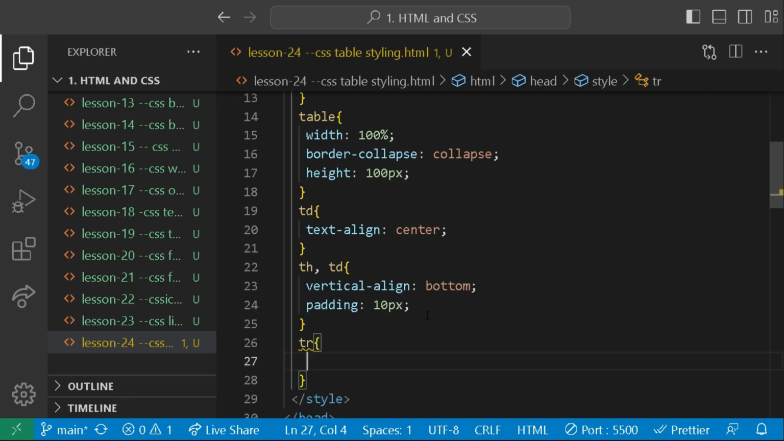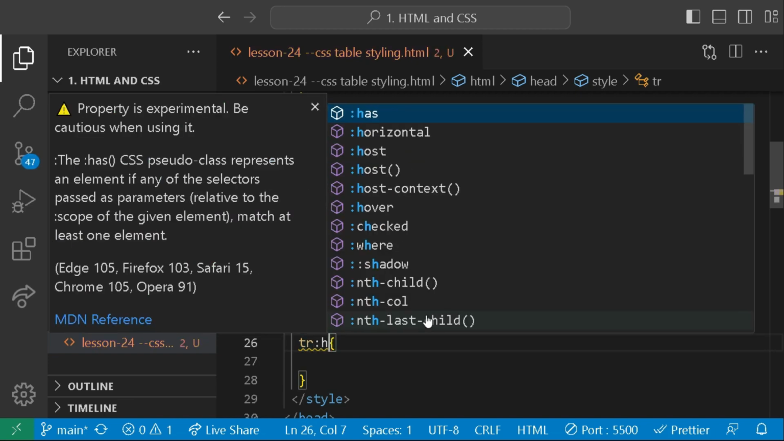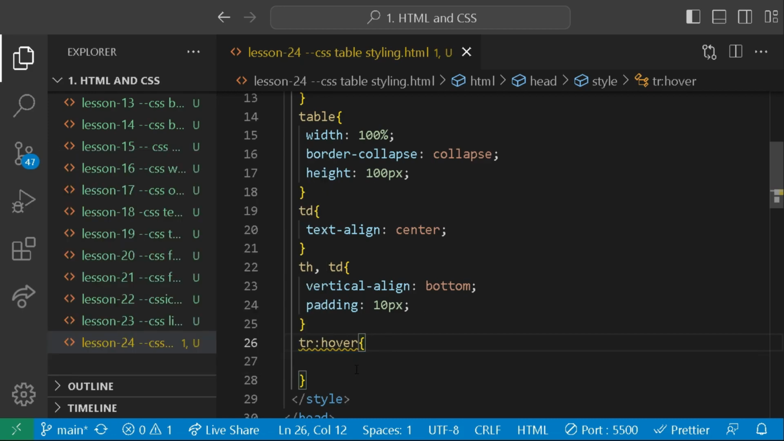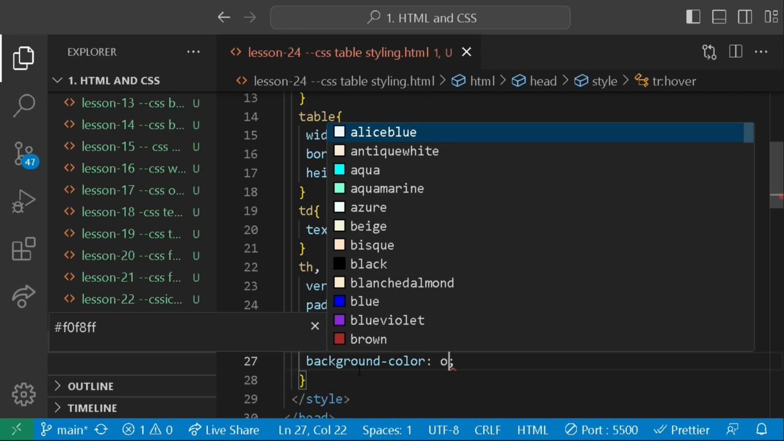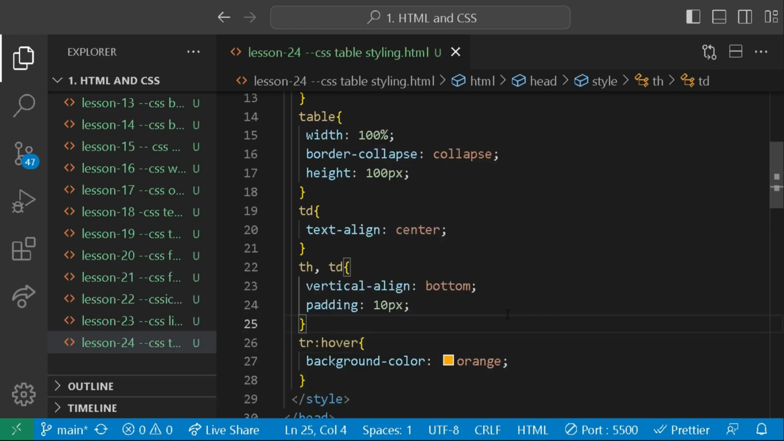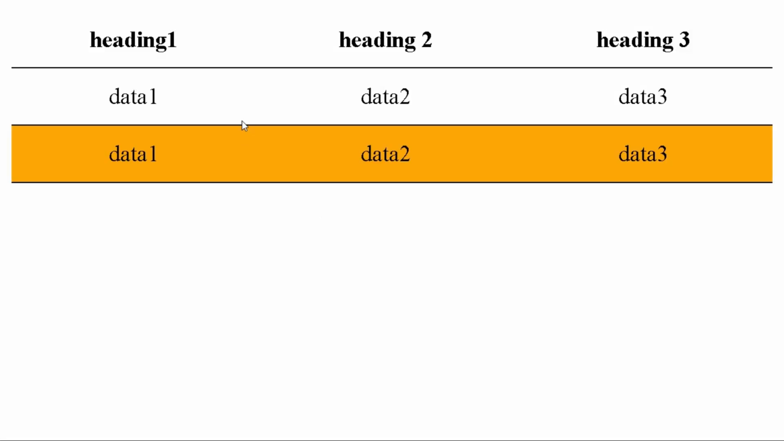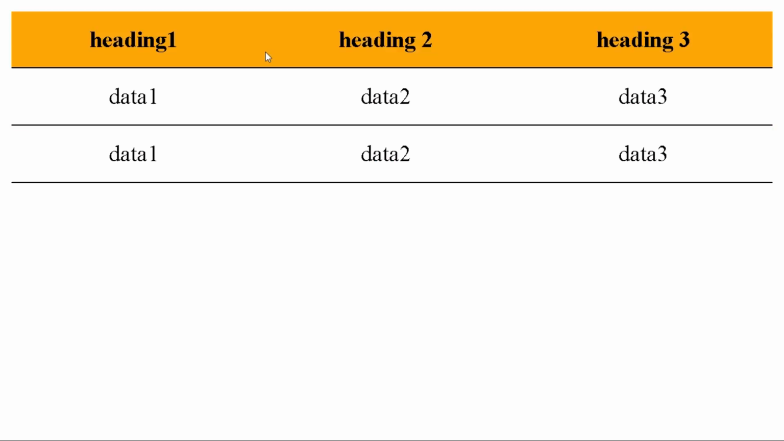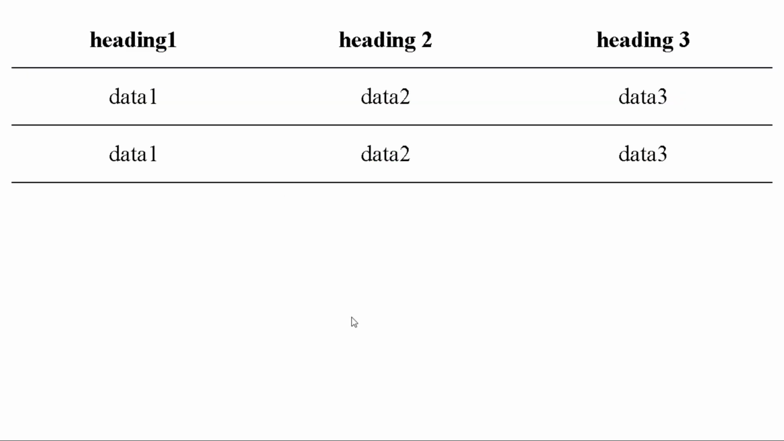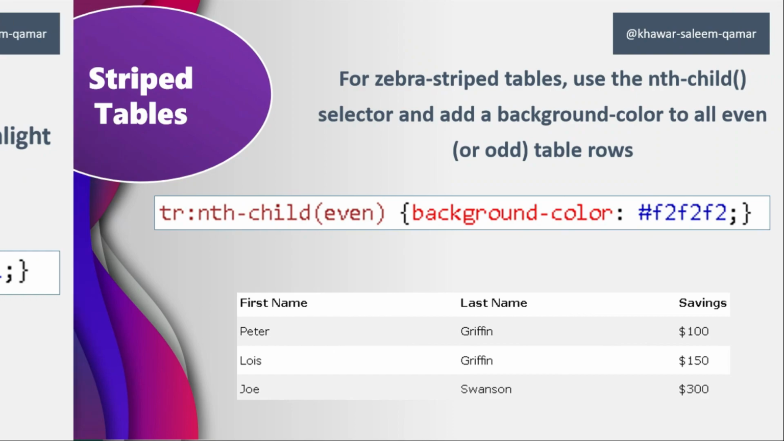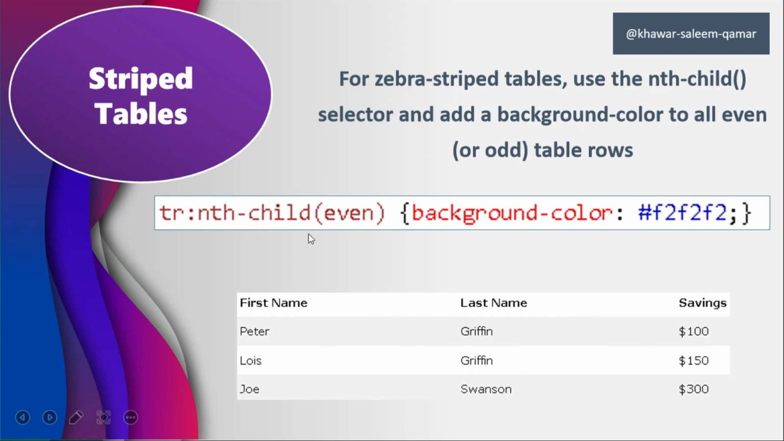So for tr, when it is in hover state, which means when our cursor is inside it, we want its background color to be orange. So right inside our browser, you can see when I hover, its color just changes to what we described in our style. After hover over table comes the striped table.